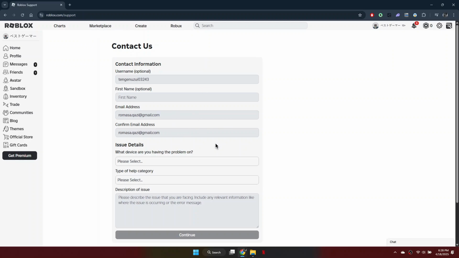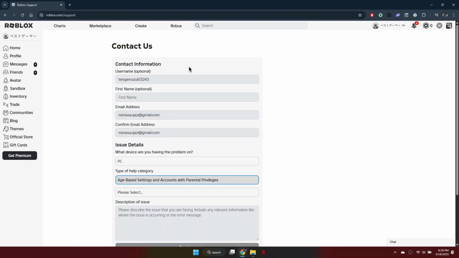Enter the email linked to your account. For device, select PC. Under Help category, choose Age-based settings and accounts with parental privileges. In the second dropdown, select Change Child Age.